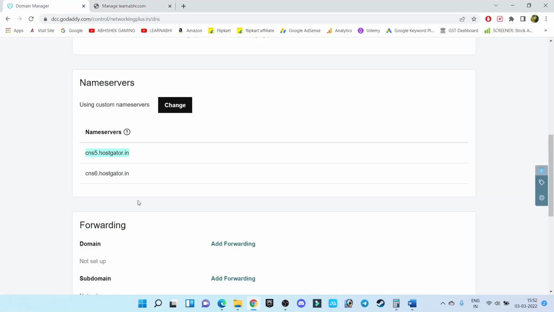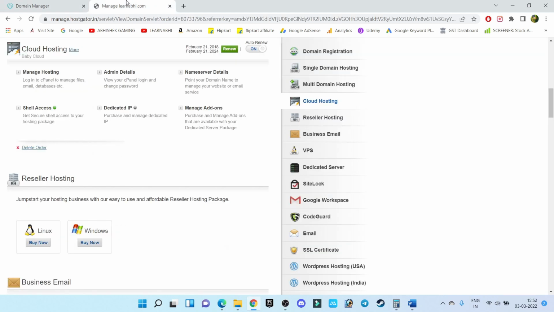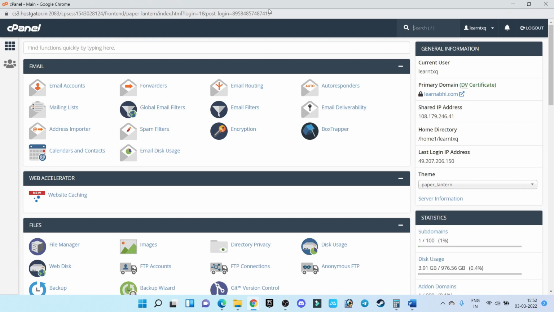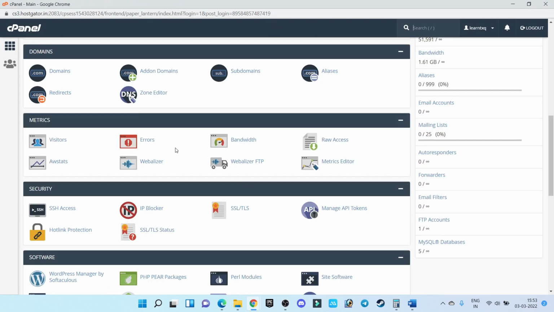Now, after adding the name server on your GoDaddy, let me show you how to install WordPress on your new website. As I have already told you, I have added multiple websites on the same hosting plan. So for adding WordPress, you have to click on Manage Hosting and it is going to open the cPanel. And here if you go down, you will find an option called Domains, Add-on Domains.